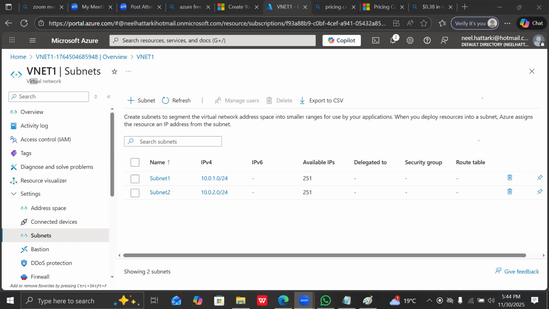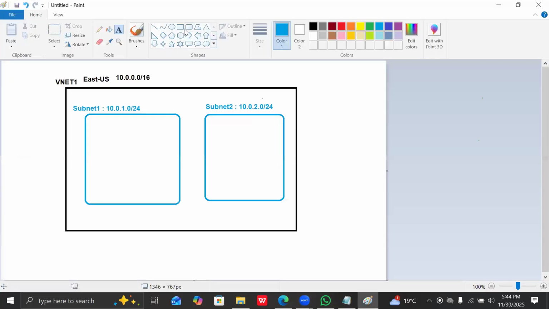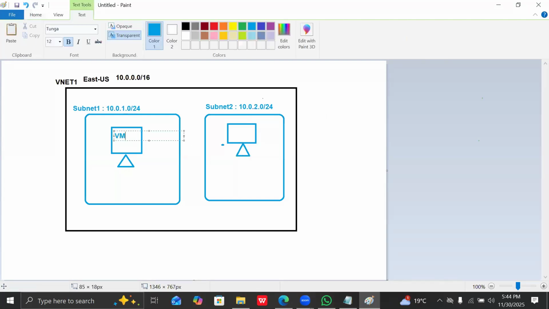Now I wanted to create a resource on this subnet 1. If I wanted to deploy a VM1 on this subnet 1, or if I wanted to create another VM in subnet 2, and how to create it. This is VM1 and this is VM2.